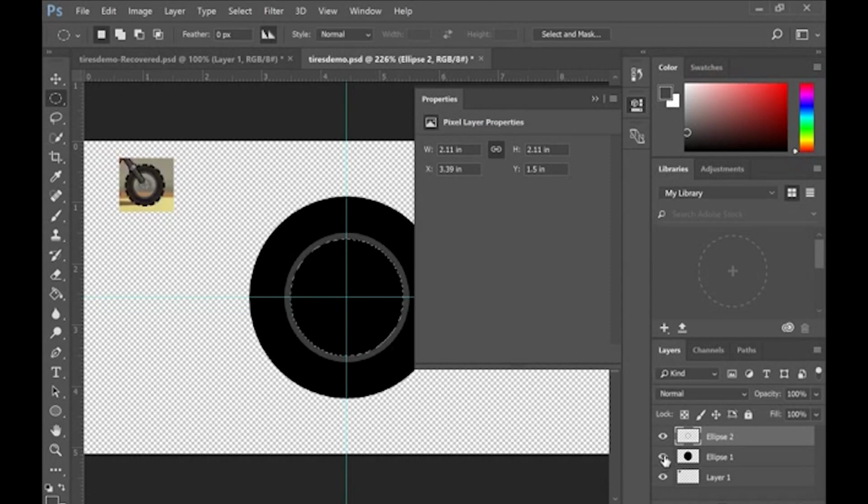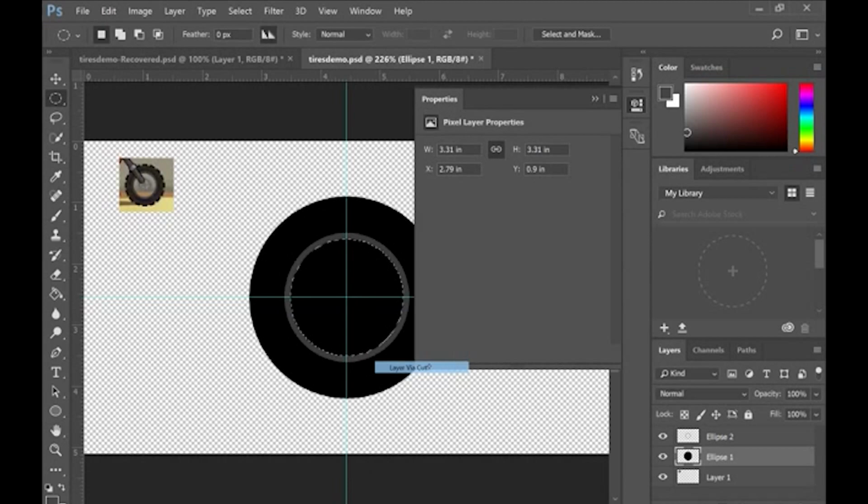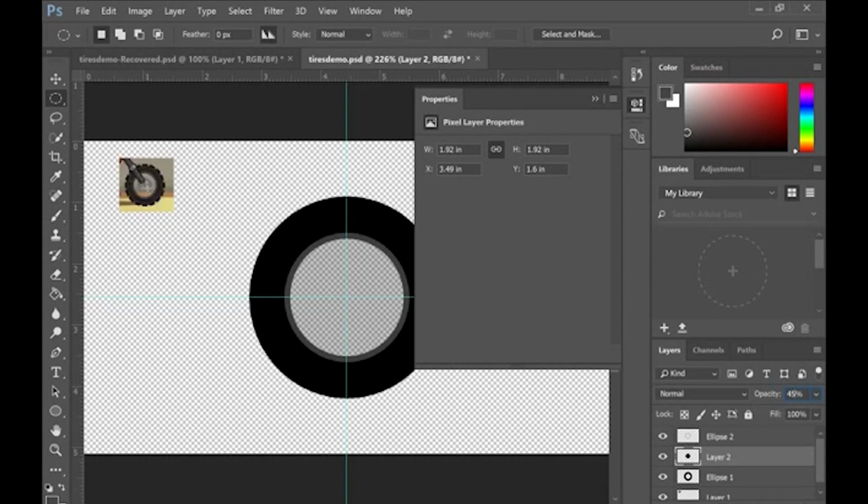Okay, let's make sure we have the right one selected, and let's right click this time and select Layer via Cut. This will add another layer to our image, and we want to change the opacity down to 45. The opacity of the inside of the circle is pretty see-through, so that will be good enough for now.